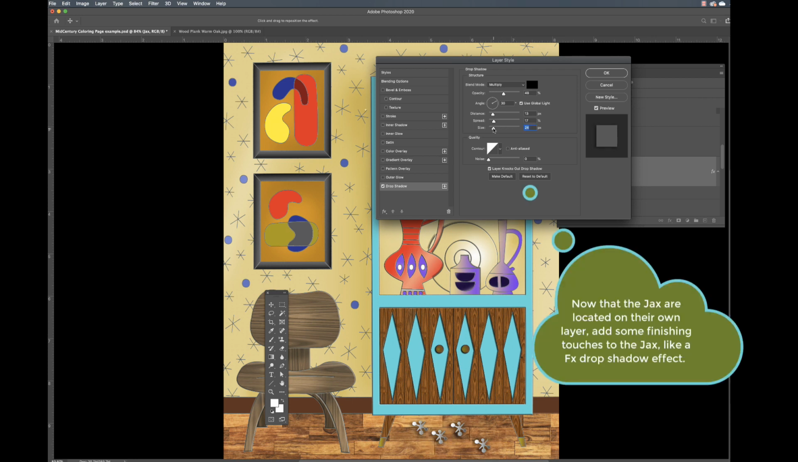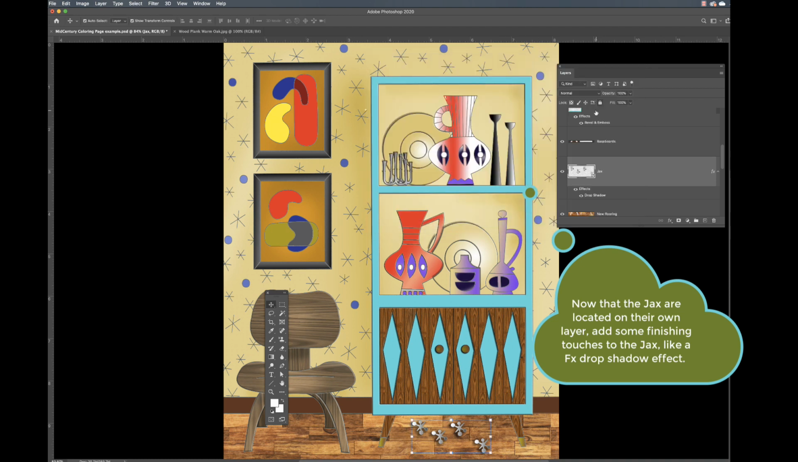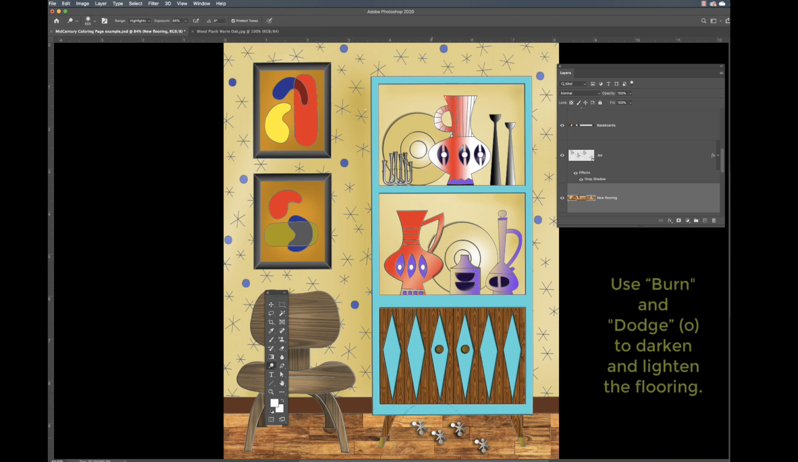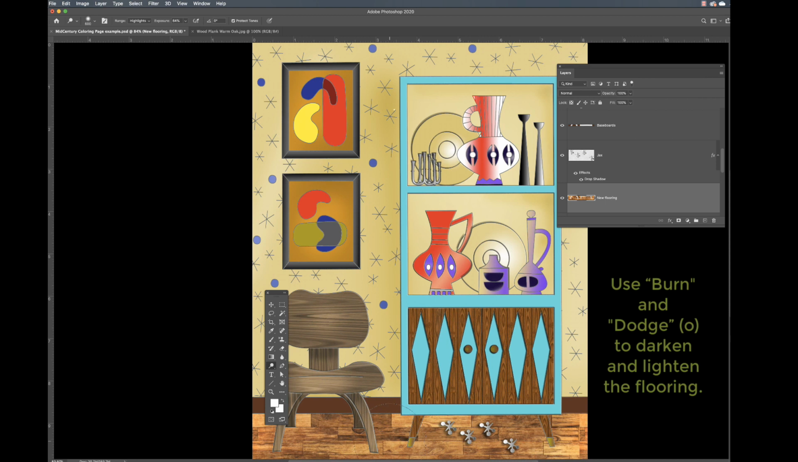Because the Jax are now isolated on their own layer, we can apply layer special effects. Because the flooring layer was replaced, we now need to add some more burn and dodge effects around the furniture. I will continue to use the burn tool beneath the furniture to create a shadow effect. I will then use the dodge tool adjacent to those burned pixeled areas to create some contrast.